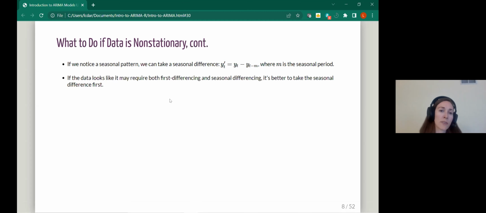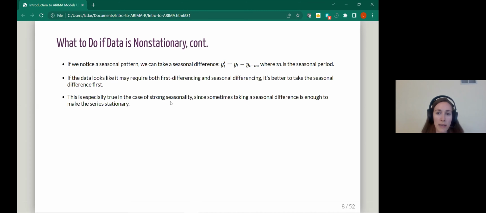So what happens if your data looks like it might require both first differencing and seasonal differencing? Well, then take the seasonal difference first. Sometimes this will be enough to make the series stationary. You might think you would need both, but you find out you don't. However, if you take a first difference first, you're not going to get rid of that seasonality. I'm sorry, typo there. I'll correct that and resubmit that to my GitHub repository.